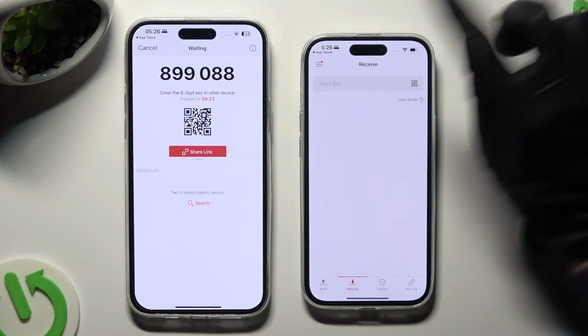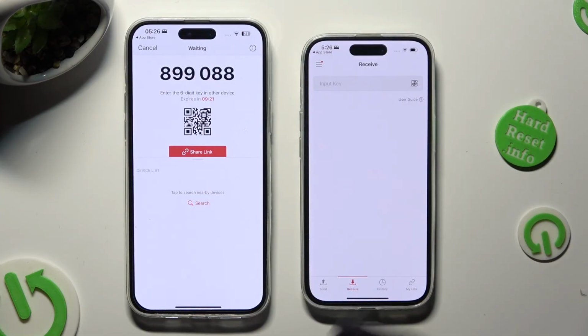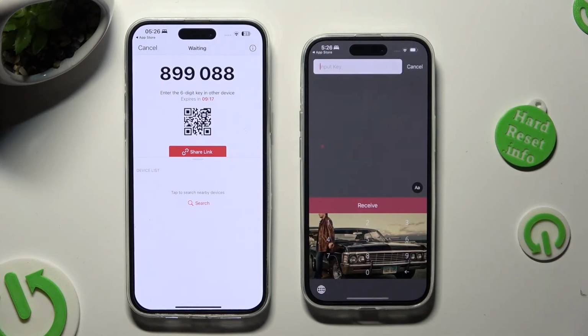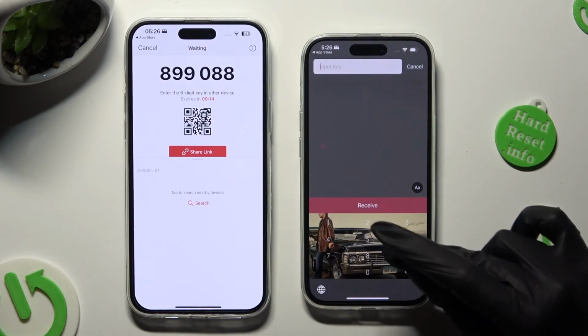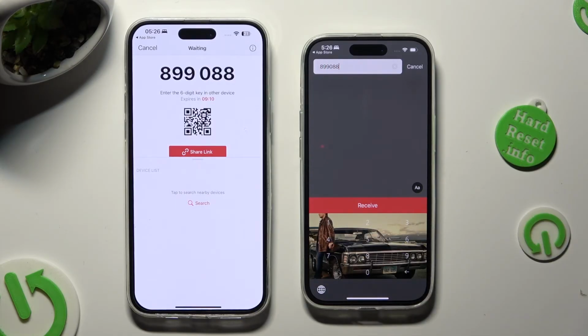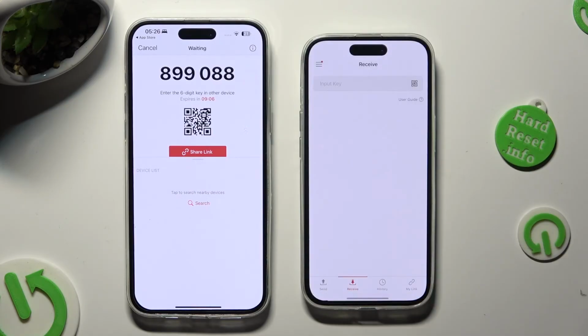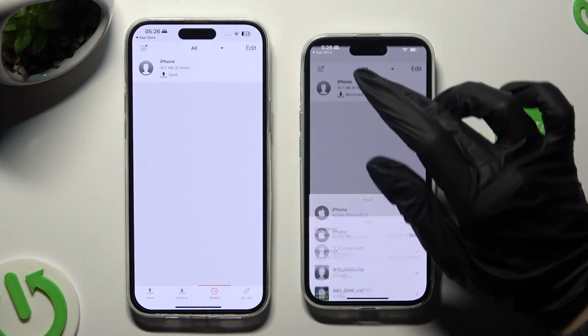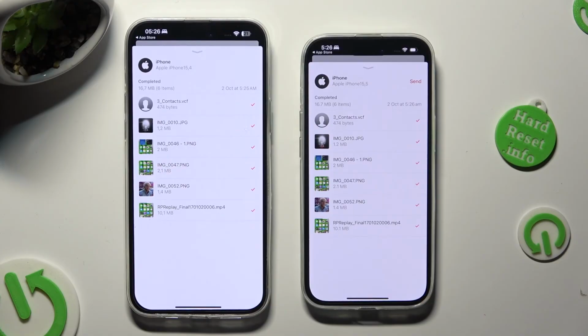If you prefer to input this key, click on Input Key section instead. Type in all of those numbers in correct order and then hit Receive. So when I do that, as you can see, all of my files were successfully sent.